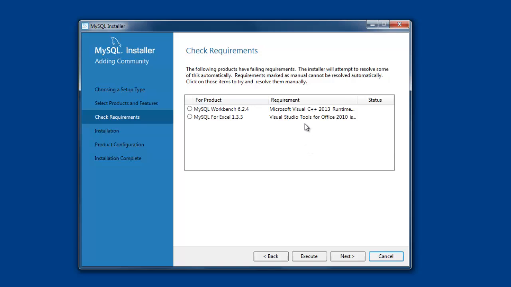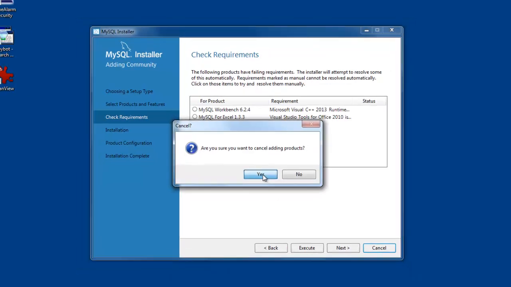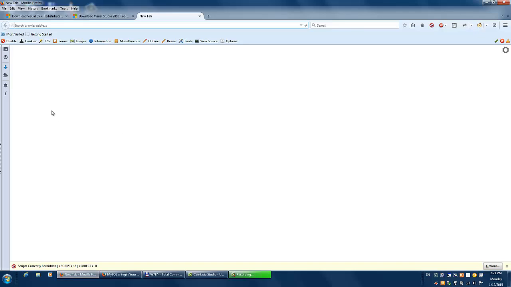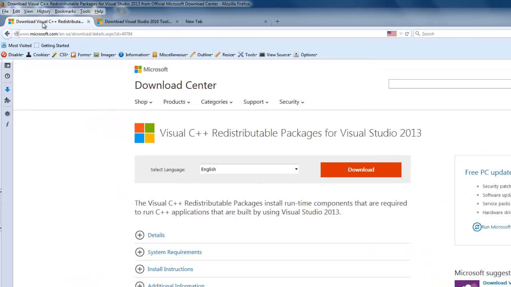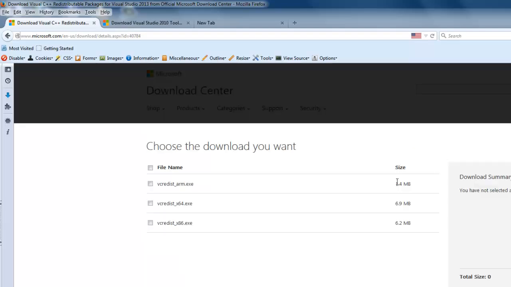At this point, the installer may warn you that certain prerequisite software are not present on your computer. If that's the case, note down the prerequisite software and cancel the installation. You will need to download and install the prerequisites before the MySQL installation can continue. You can download the prerequisite software by following the links provided on the page where you watch this video.